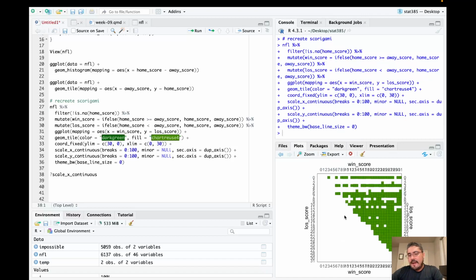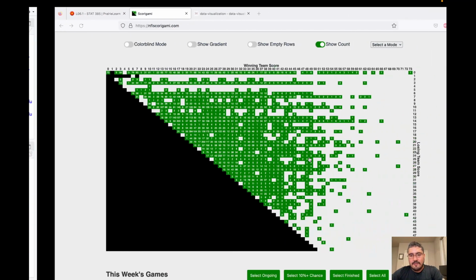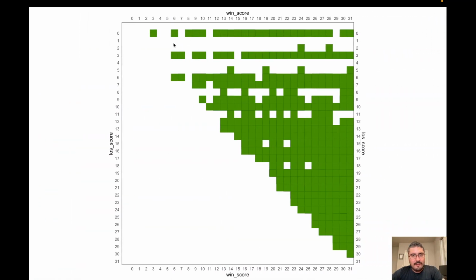So here we have, okay, nice looking plots with axes. Looks pretty good.